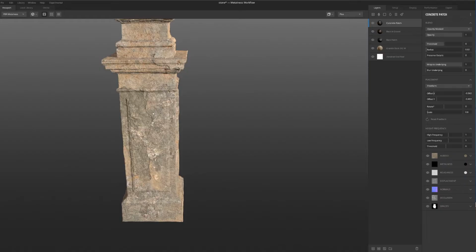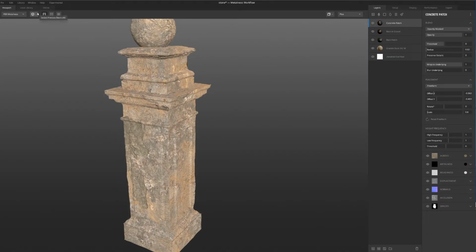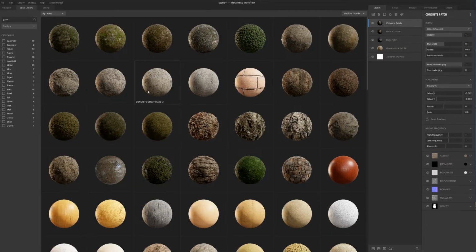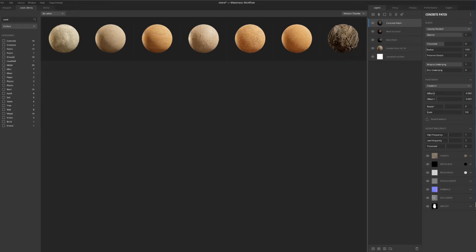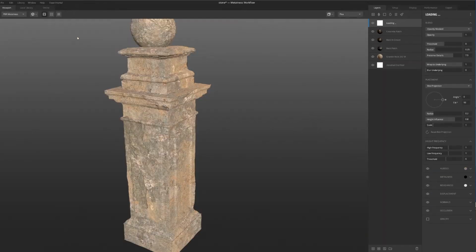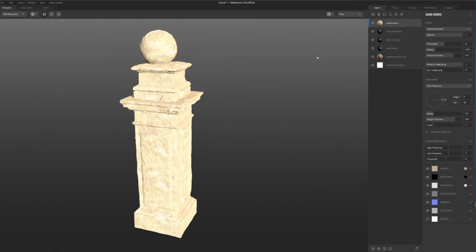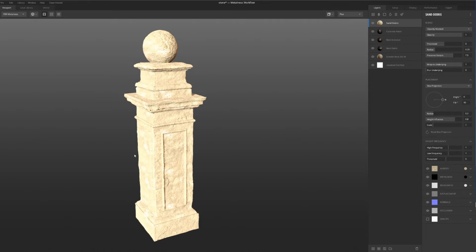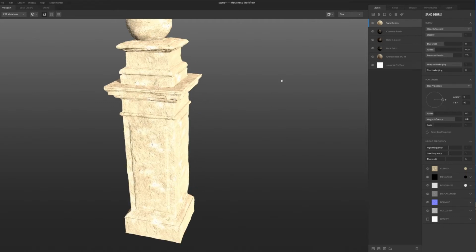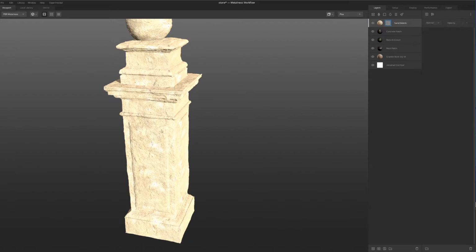So sand will usually accumulate around the cavities. So what we're gonna do is we're gonna go into surface layer. We're gonna search for sand debris. It's this one right here. All right, and now as you can see, I'm using it right on top of everything. There's a reason for that. I'm just gonna go here, add a mask.